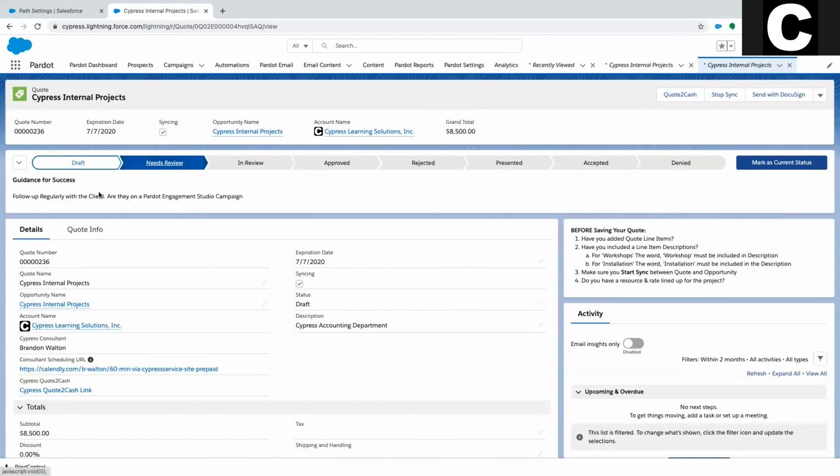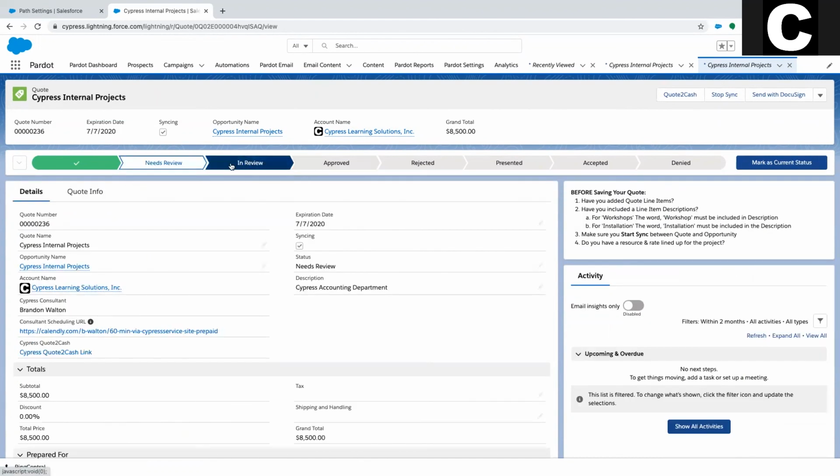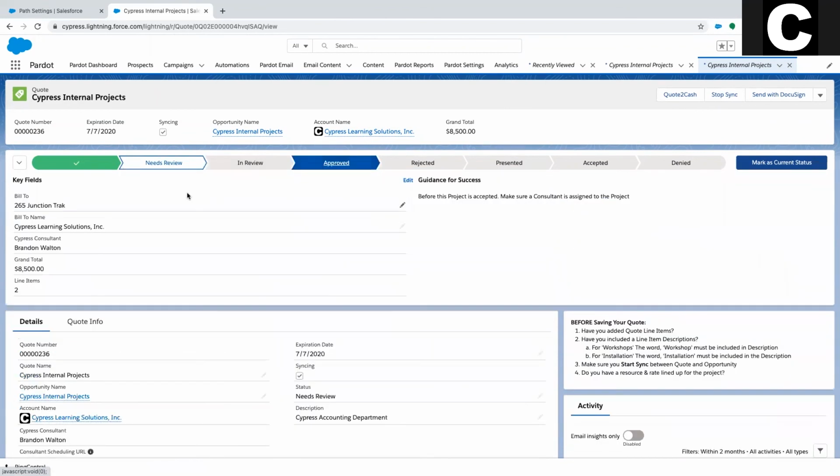As we're moving through these stages, you see we've got our guidance for success, and this needs review. We don't have any key fields, but we've got some steps that our team can follow. So anytime they're marking something as the completed status, they're seeing the next steps and what they should be doing to push deals through to the next level. In review, notice how we didn't add any steps, so there's nothing to expand on. And then finally on the approved, we've got all of our information here.